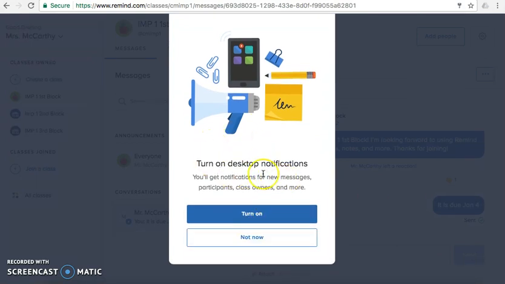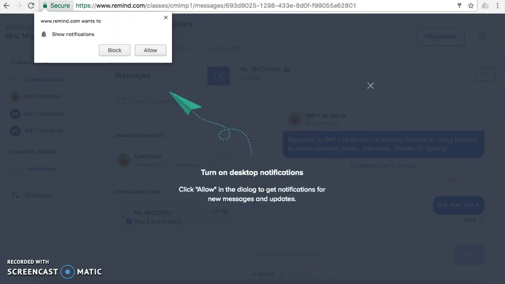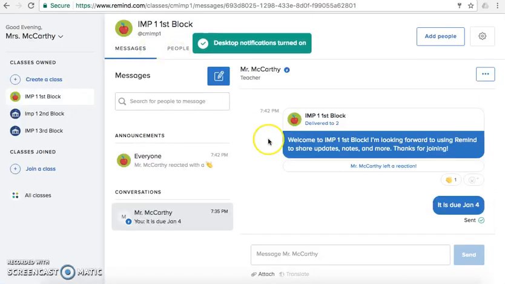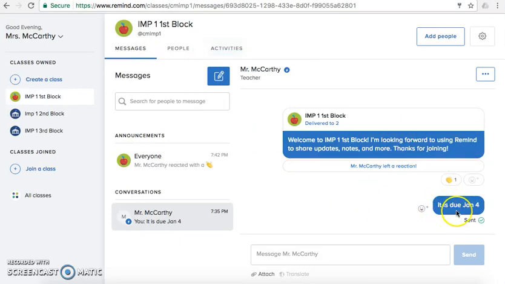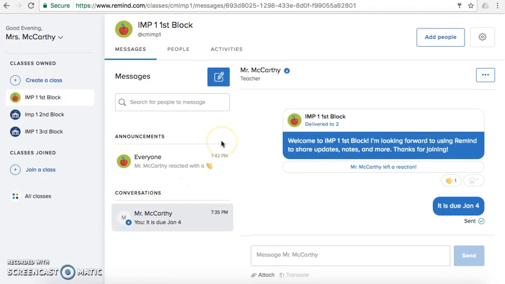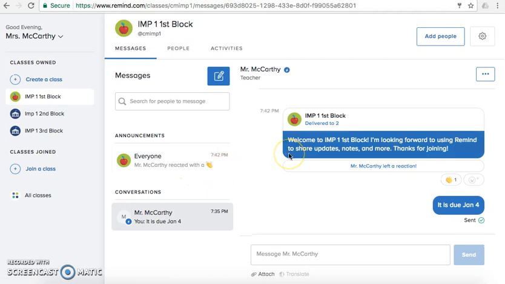Oh, turn on your desktop notifications. Again, it might be a good idea if you're going to access it on your desktop, but you can also use the app on your phone. So I'll just go ahead and say turn on. Okay, so notice that my reply is sent here and only he can see it. So that's pretty much how it works. It's an awesome way, again, to communicate.